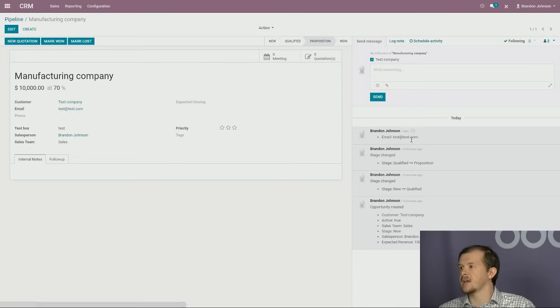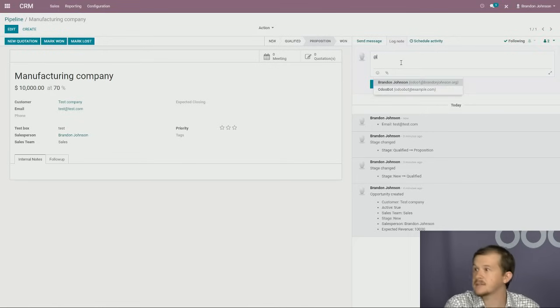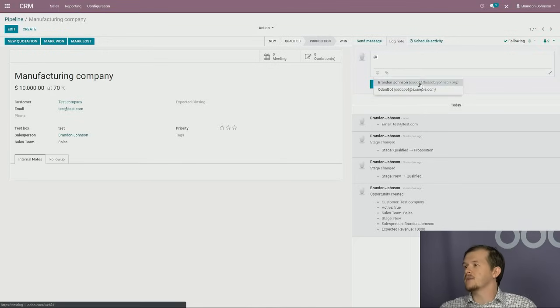They will receive that email, and that email will be logged within Odoo as well, and it will be logged as an email. We can also log a note. This is one of the things that's really helpful for larger companies. You can @ somebody and you choose the person who you want to message, and they will receive a message on this particular opportunity. However, this is covered throughout every single module.